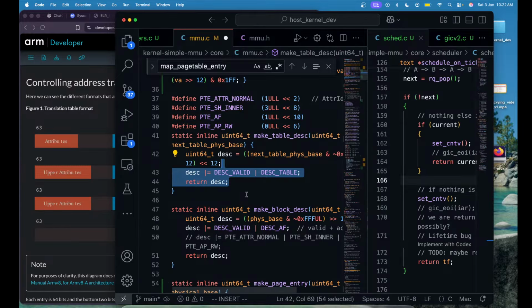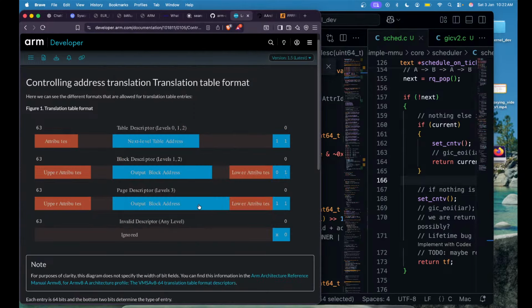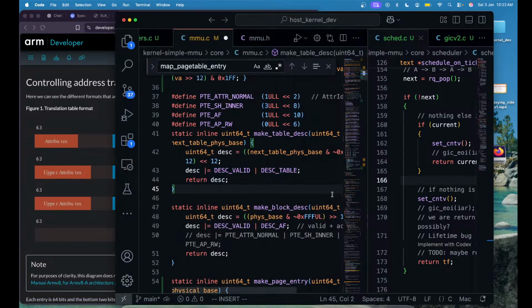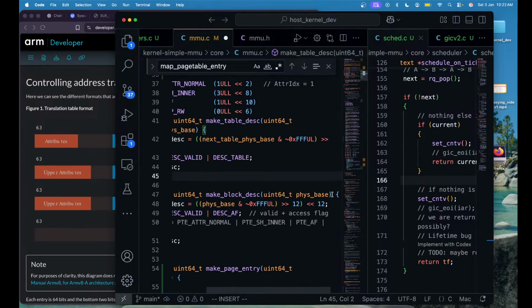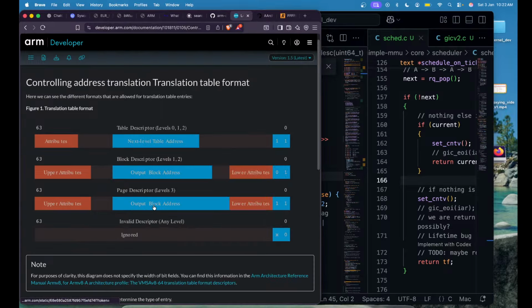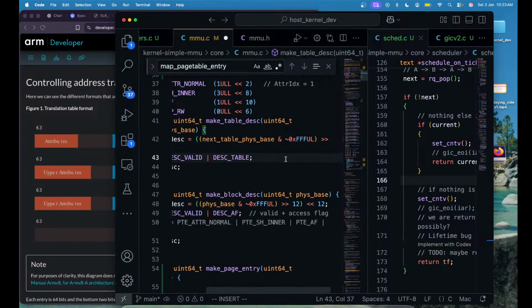And then we have the block descriptor. Okay, so anything that we set in the level 3, if it's 1 1, it's just going to be a page entry, because in level 3 there is no table descriptor. I guess that's why they kept it as 1 1. Okay. Makes sense. In that case, do I need anything special? It still starts from here, so I think I don't need anything special.